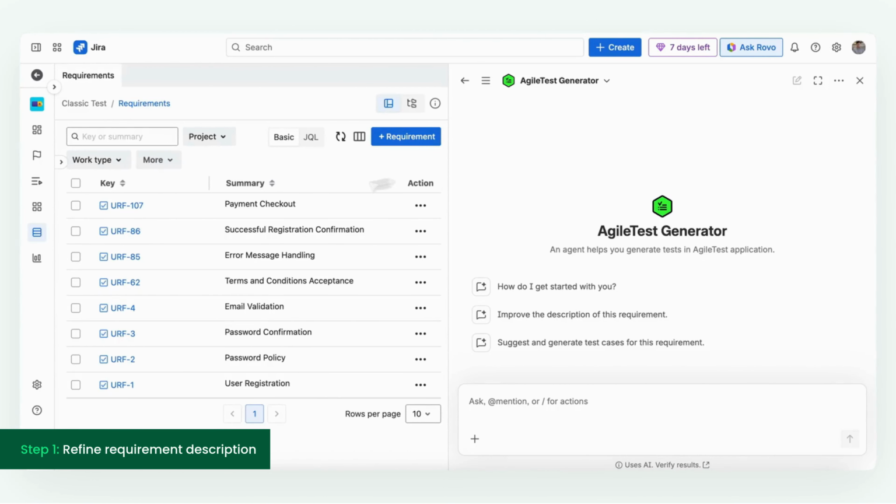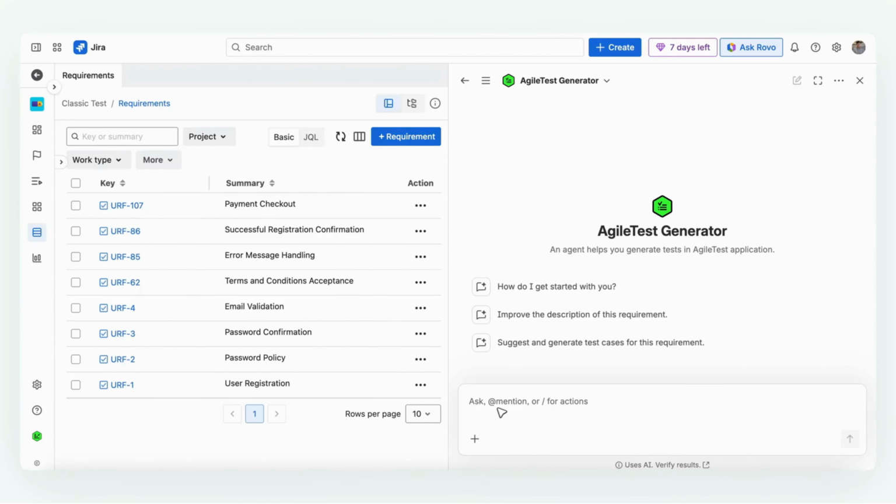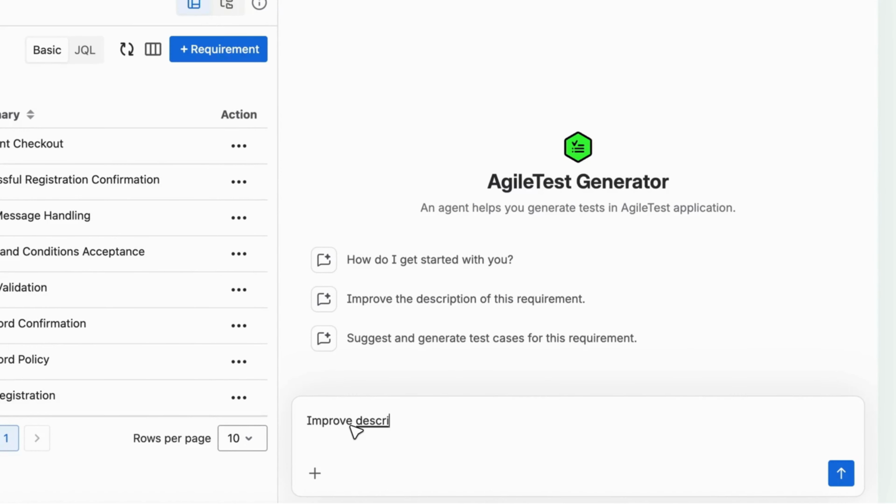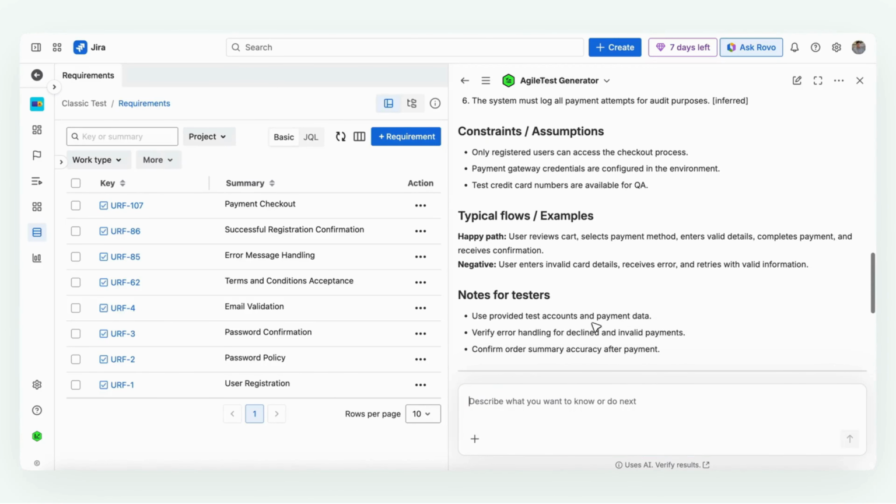Next, select a specific requirement by entering its issue key. You can write a command like improve description for the requirement URF-107. The AgileTest Generator will retrieve the requirement and analyze its current description. This is important because the agent will propose test cases based on these inputs.